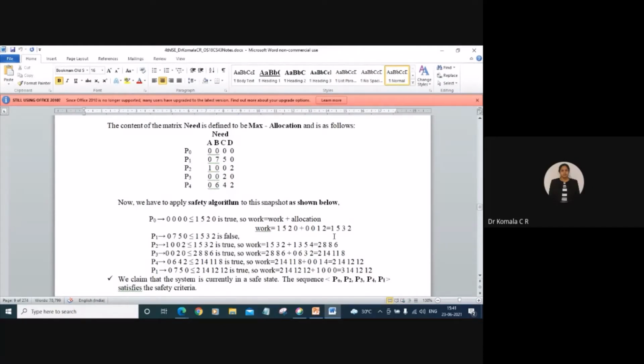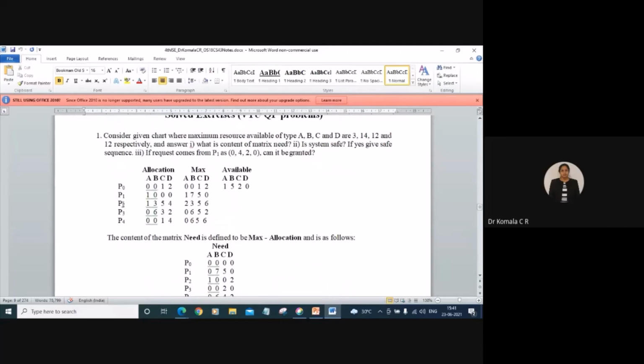1002 is less than or equal to 1532? Yes. All the digits you have to check. 1 is less than or equal to 1. 0 is less than 5. 0 is less than 3. 2 is equal to 2. Fine. So now you update the work. Work is equal to work, the whole value of work 1532, plus the allocation of P2. What is the allocation of P2 now?